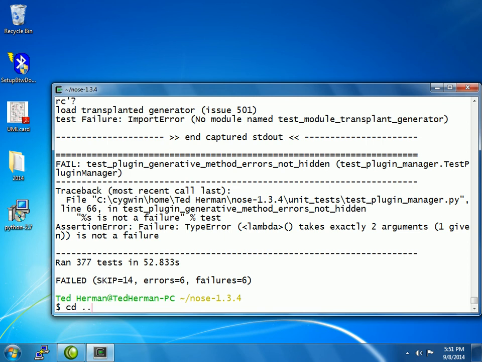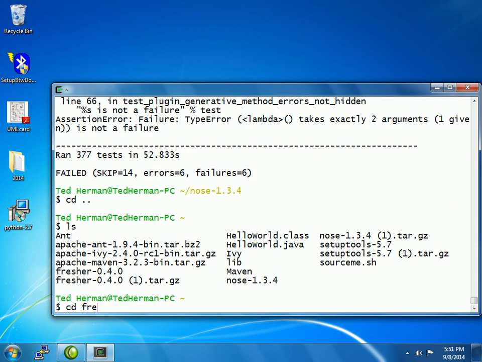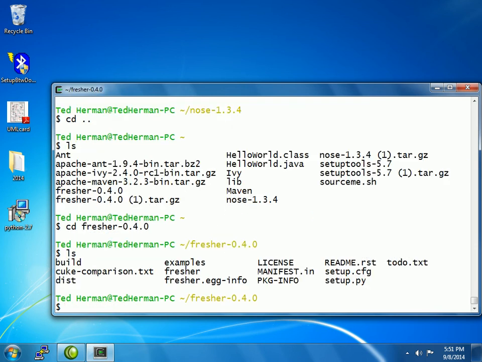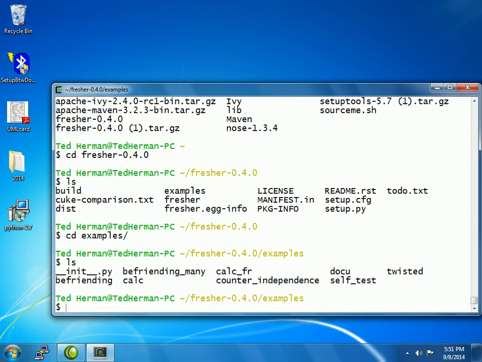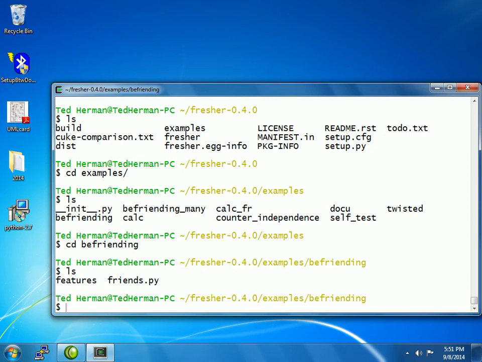Let me go back up to the home directory and get inside of Fresher. Fresher is the most interesting case for us, and I'm going to go inside of examples. And there are several examples. One is befriending. And that represents something like friending on Facebook or something like that.